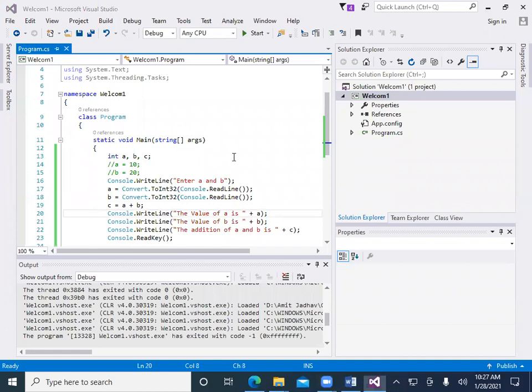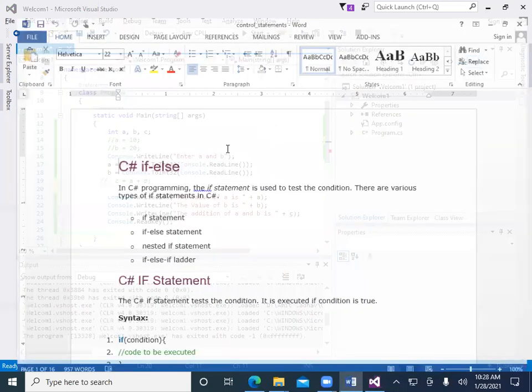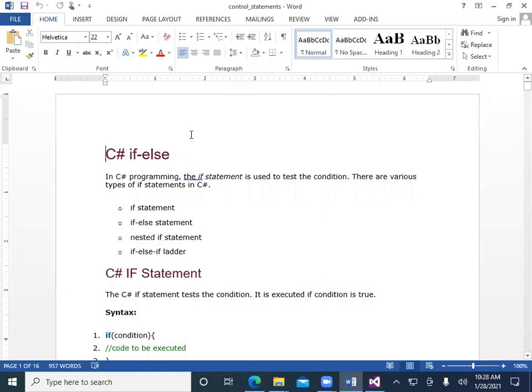Next, if we want to compare two values, for that we use a relational operator. Here we get the value of A and B, and if we want to compare them, we simply check using an if statement. So let's go through the program theory. Now we start the control statements.